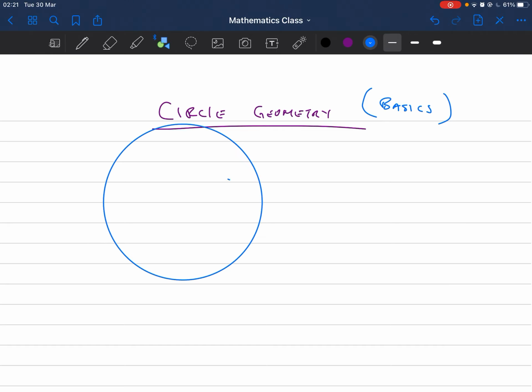Let's say you have a circle, a very nice circle. Obviously, a circle has a center. A circle must have a center. So this is your center. Let me just highlight that. This is your center. And the edge of the circle is called the circumference.